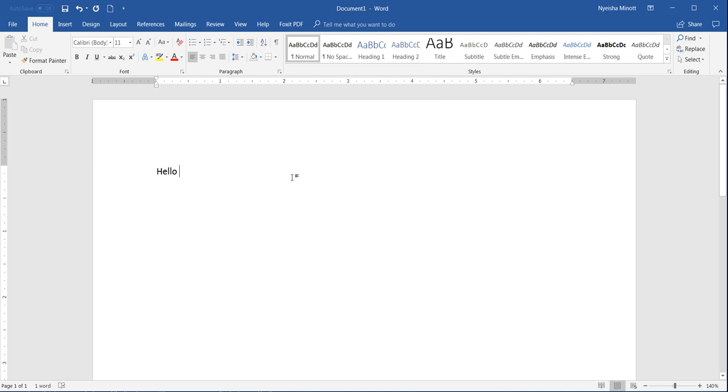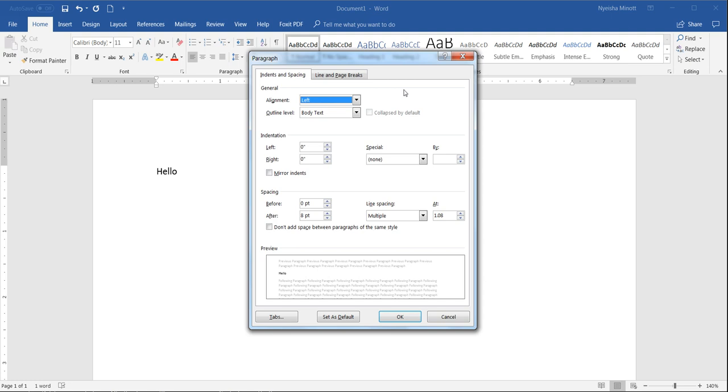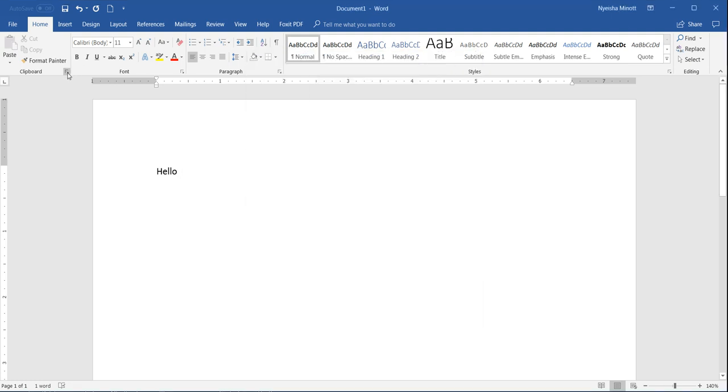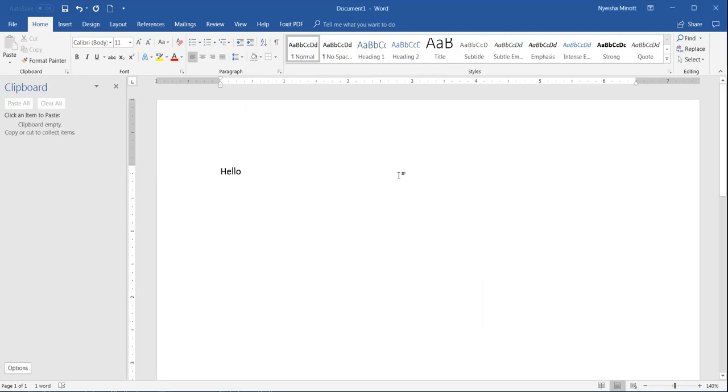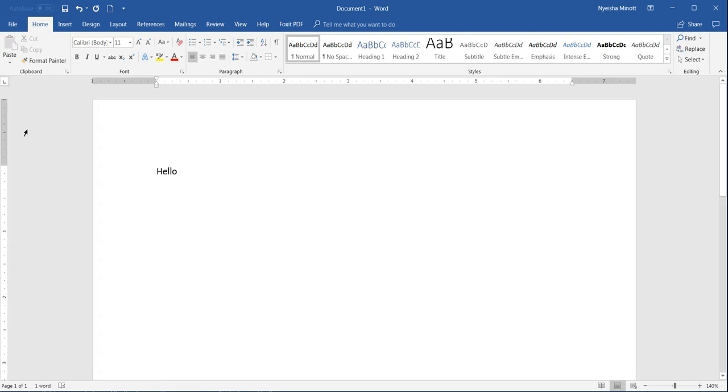Now, some of these dialog box launchers, like the paragraph group, open a separate window, but sometimes, for example, the clipboard group will open what's called a task pane. What's a task pane? It's a window that will remain open and visible while you work in your document, but you can always close these. And sometimes they'll show up on the left, as you saw with the clipboard group, and others will show up on the right side.